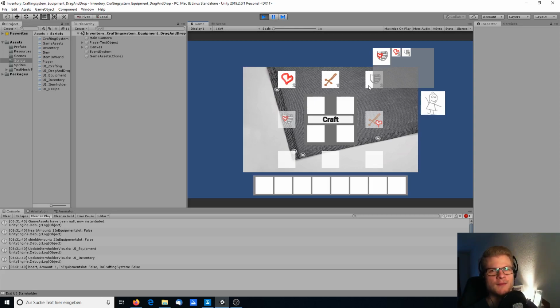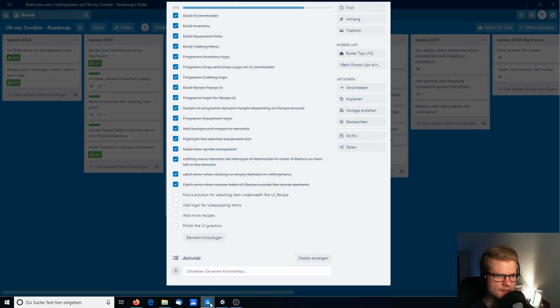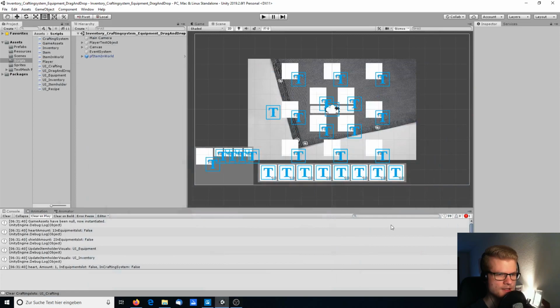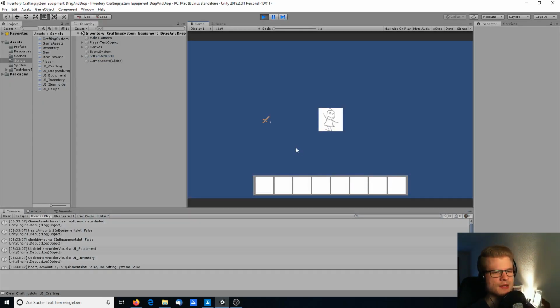I'm working on a game called Oh My Zombie, and today I'm going to continue on the inventory system I'm working on. I have it open right here, and before I continue, let's jump right into my to-do list. I want to find a solution for selecting an item underneath the UI recipe. What do I mean by that? Well, let's jump right into it.